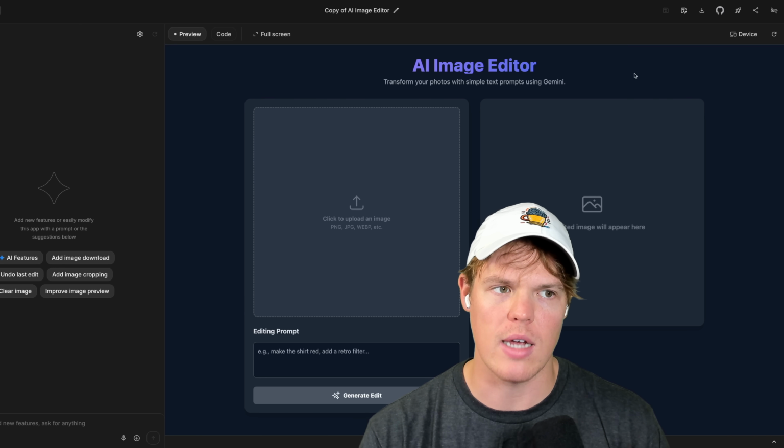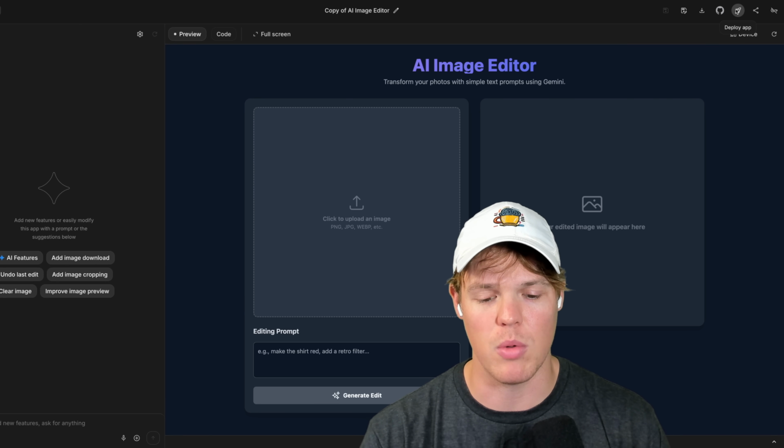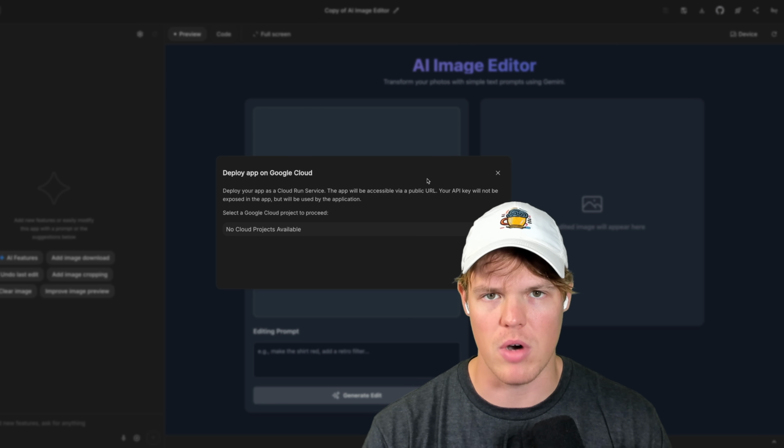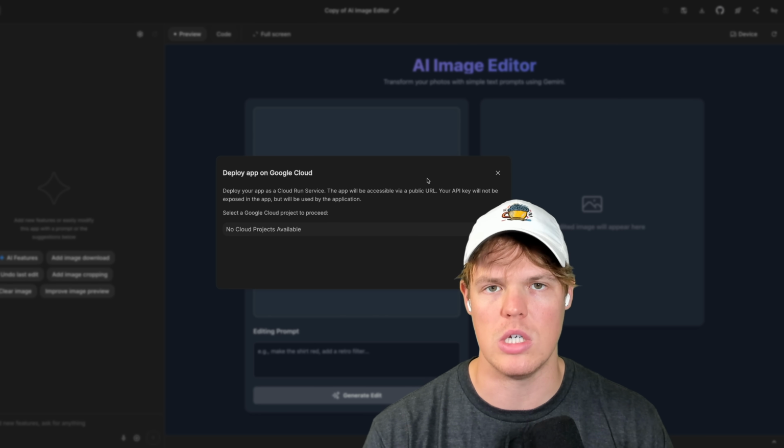Coming back over to Google AI Studio, we do have another cool option here of deploy app. Now, what this is going to do is prompt me to select a project and go down the Firebase and GCP rabbit hole. If you want to know more about the process of deploying code like this into a real application, literally just click my name.